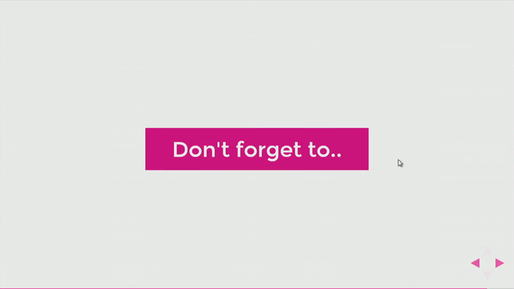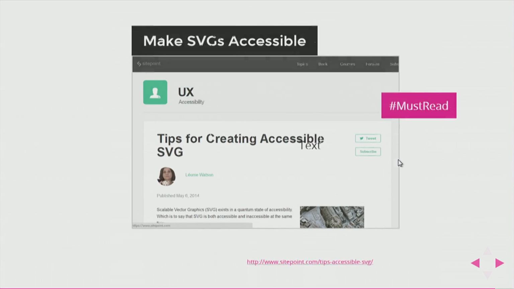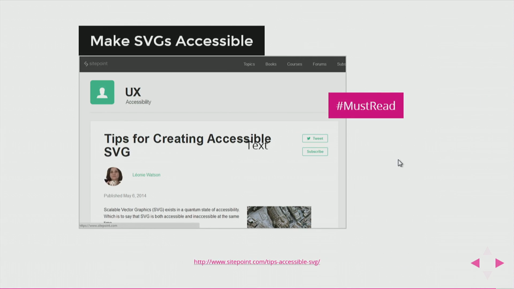And last but not least, that was the last section, don't forget to make SVGs accessible. Please, this is very important. There's this article written by Leonie Watson on SitePoint. This is my favorite article. It contains almost everything you need to make your SVGs accessible. Do read it, it's a must read.